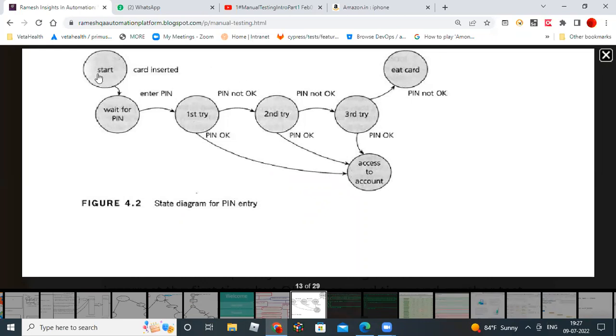These circles are each a state. Inserting a card is an action, right? When you are inserting a card, you're doing an action. If you do an action, what is happening? It is going to the next state. So this is the state transition when you perform actions on a particular state. That's called state transition testing. How you are moving from one state to another state is called state transition testing. So that's it about this. And the last one is there.